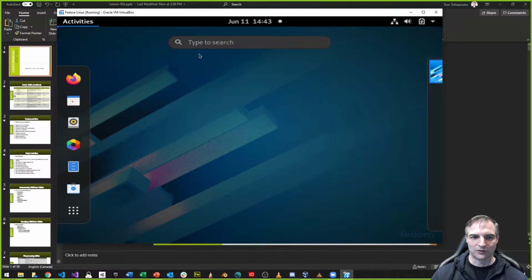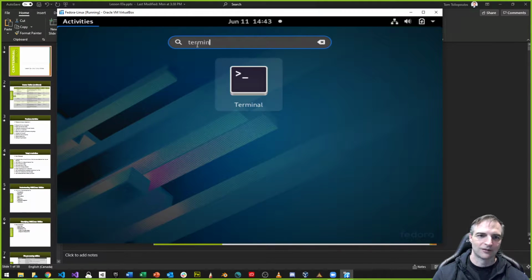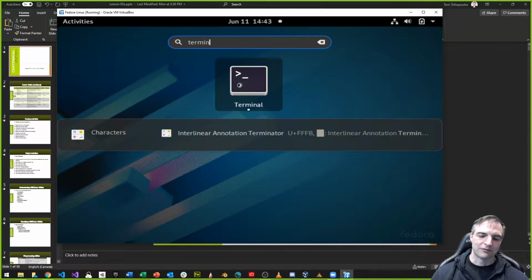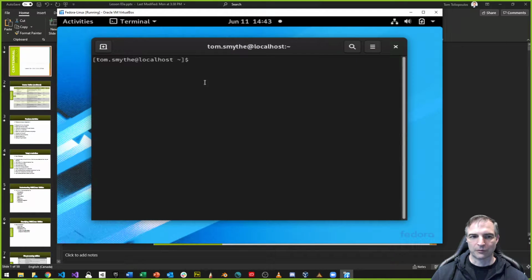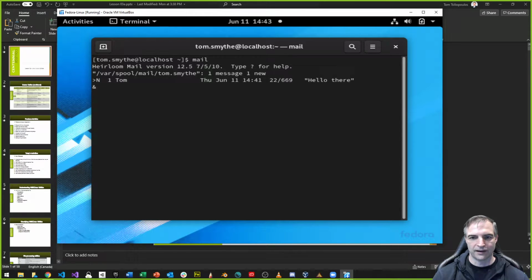So I'm going to just pull up terminal here. So I'll type in terminal. And this is another account. So remember, this is Tom Smythe. That's who the user is. You can see the user right here, Tom Smythe, right? And what I can do is just type the keyword mail and then press enter. And it's going to show you that I have one. And it came from who? Tom, right? And by the way, it says there's the location of the mail, var spool mail Tom Smythe. It's actually created a place for me to get my mail. It should work like that for you as well.